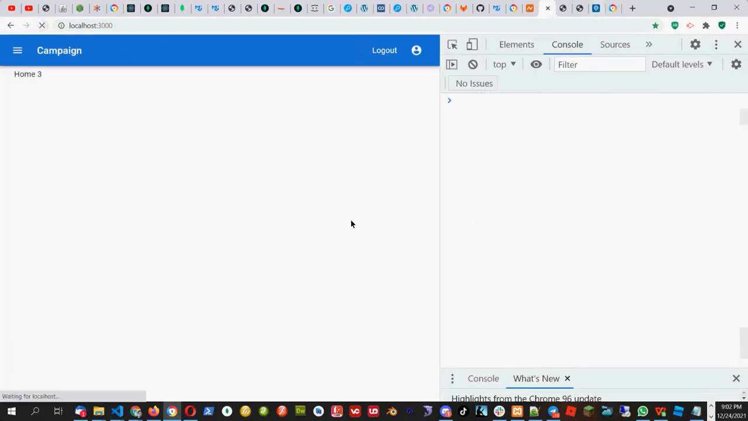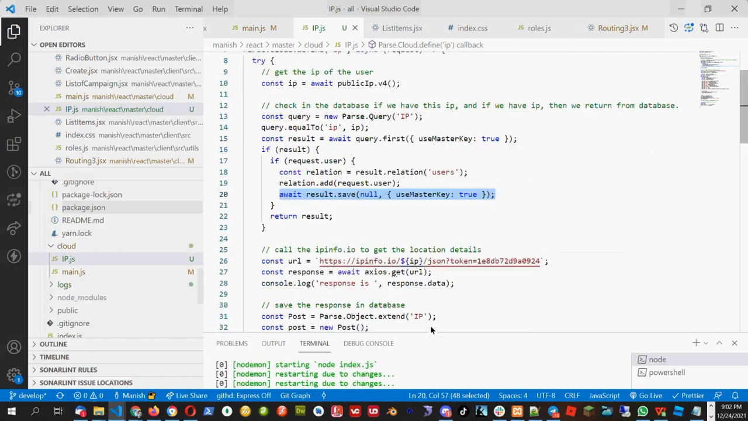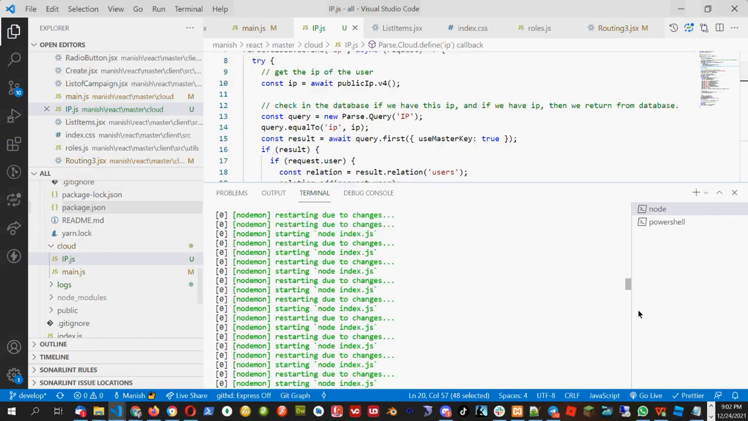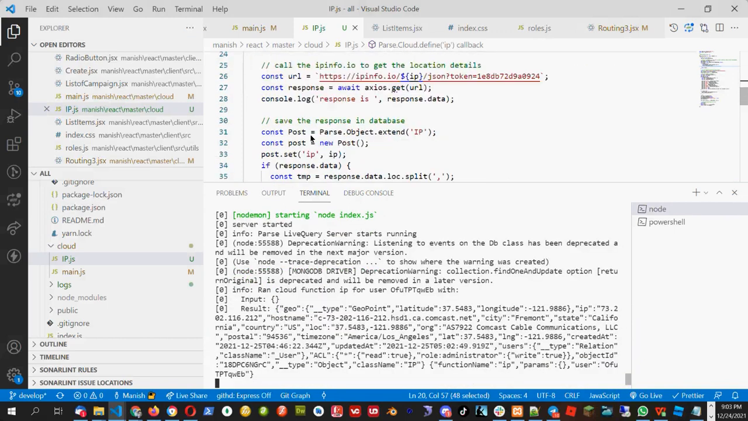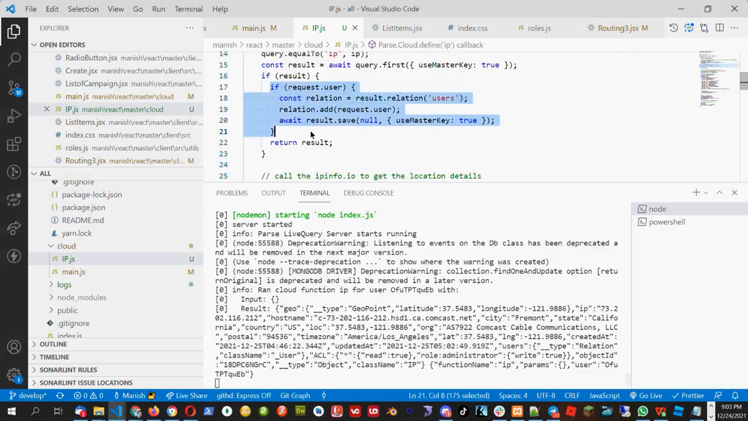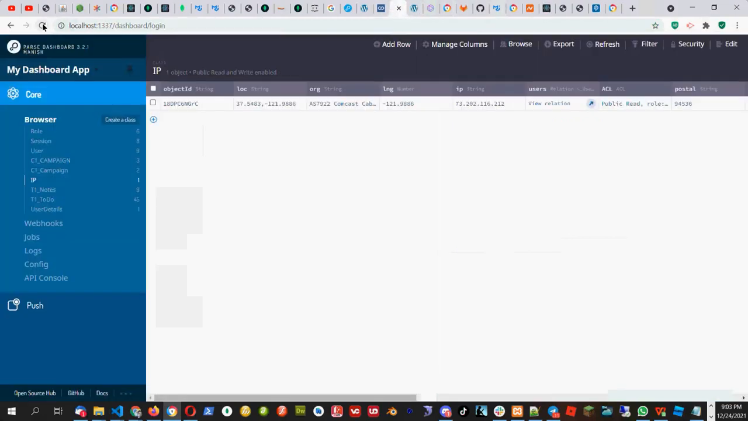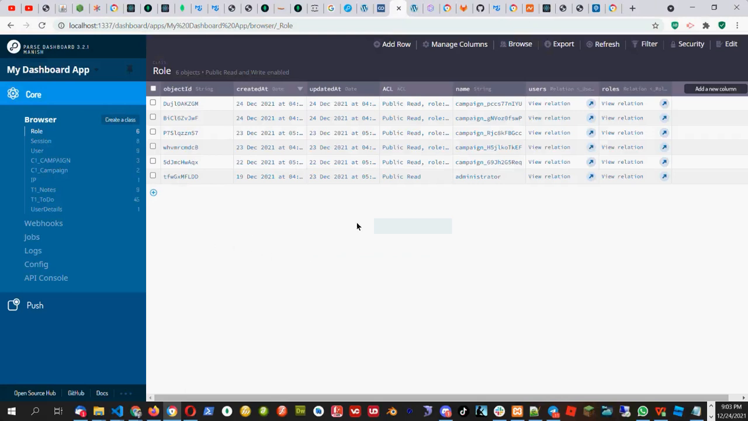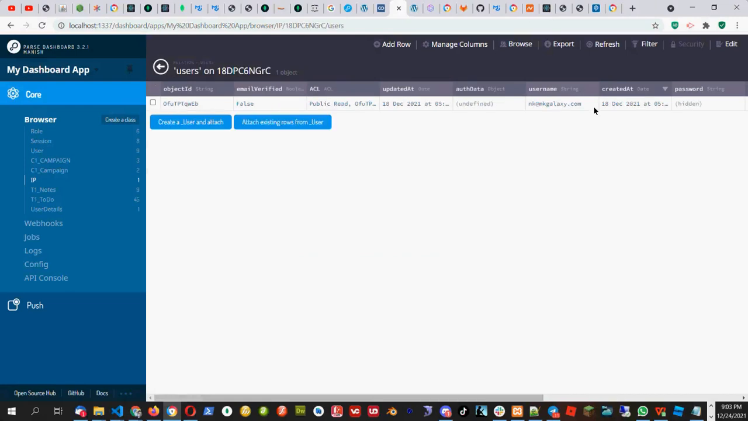Now I will refresh it again. So it's giving me this information. Let's go there and we will see here what is coming in this one. So if you see in this one, I'm not seeing this response part, because it is already returned from here. And if I want to check the database, I will refresh it. I'll go to IP. There's only one record, and relation is the current user which is logged in.